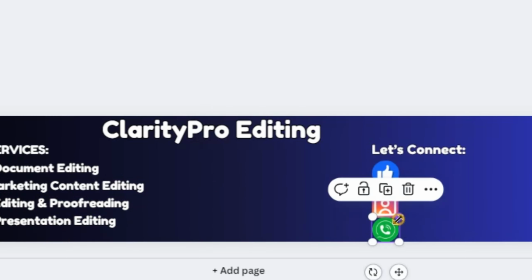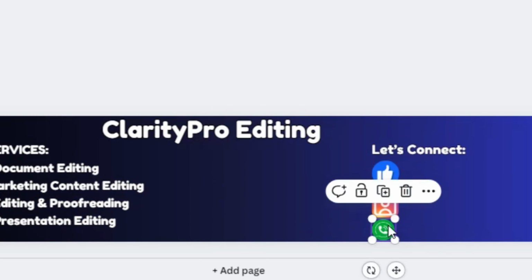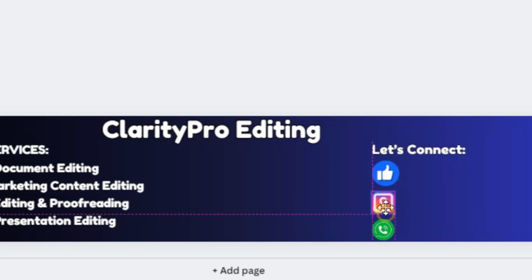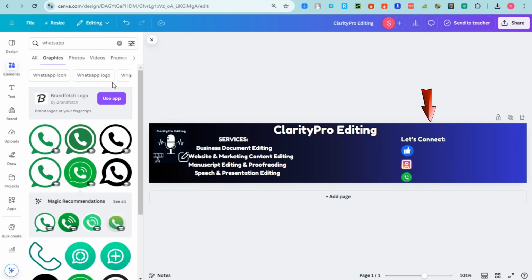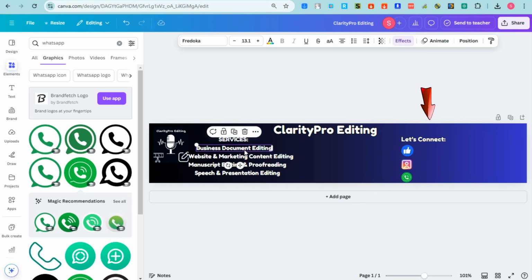Now I'm going to Control C, Control V with the text, and then I'm going to add the name of my Facebook account. You can also add the link here, but actually this is a picture, so they cannot click this one. So I strongly suggest to add the name of your Facebook account, the name of your Instagram, and the name of your WhatsApp.